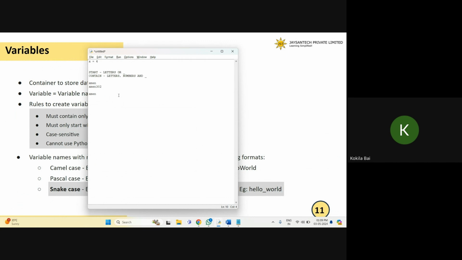Same thing, if I say xmen&302, it will give an error because I've included this ampersand in the variable name. These are not allowed. Variable names can only contain letters, numbers, and underscore. The only special character allowed in a variable name is an underscore. Next, the variable name should start only with letters or underscore. You cannot have a variable name like 23xmen, because this variable name starts with a number. It's not allowed. A variable name can be like _xmen, or x_men.